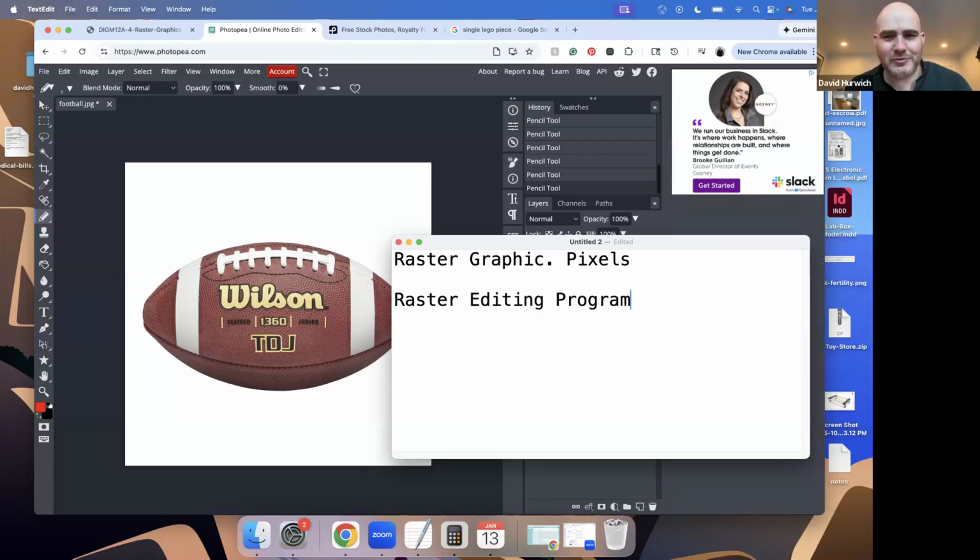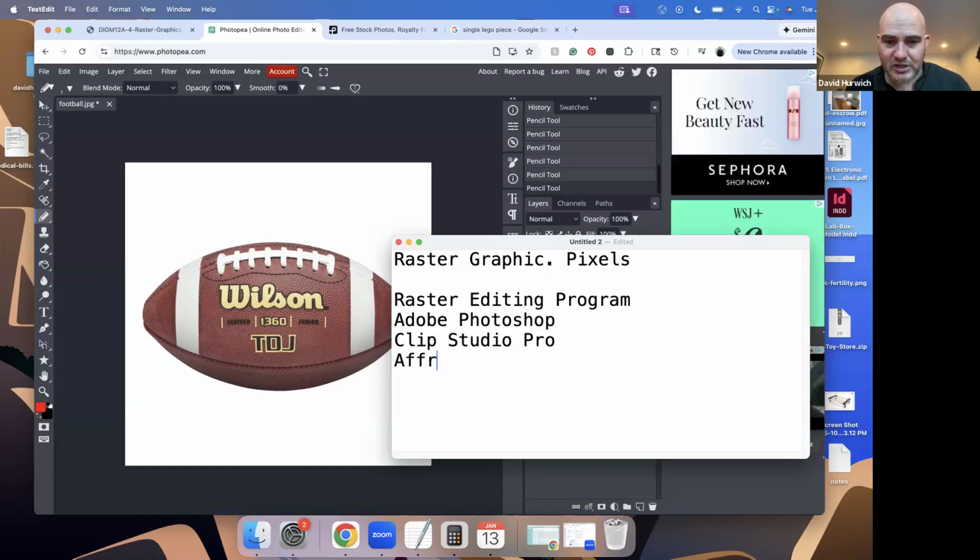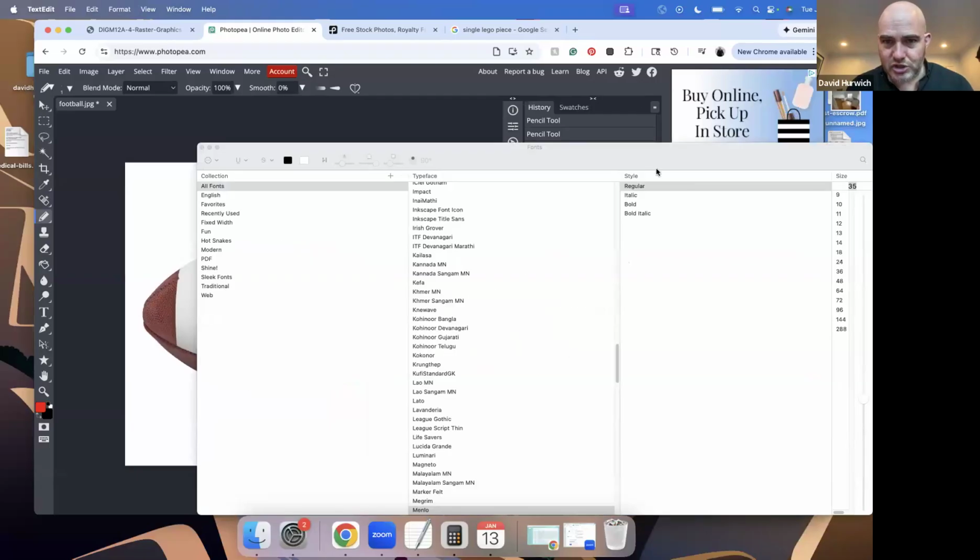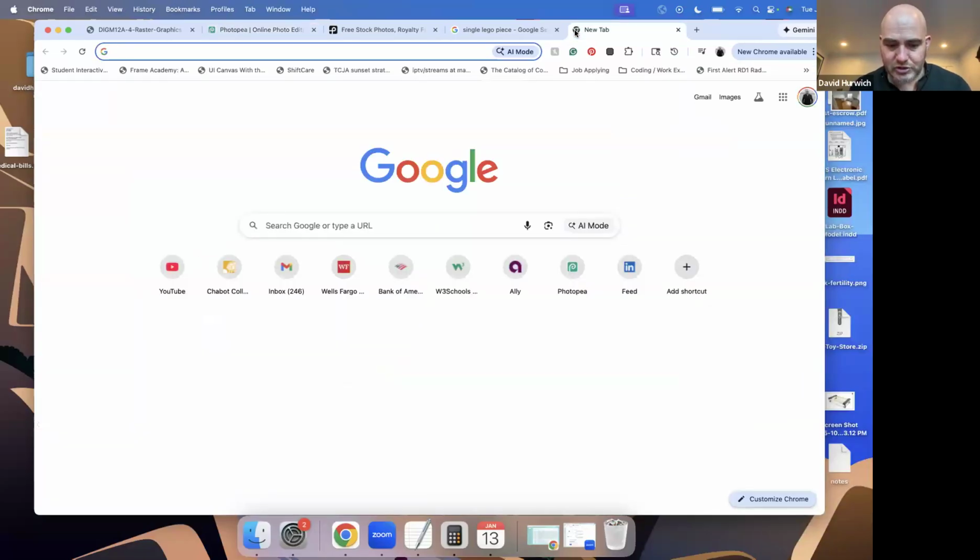There are literally probably tens, if not hundreds, of raster editing programs. I'm just going to go through some of the bigger ones that you've probably used or heard of. You've probably heard of Adobe Photoshop, I'm sure. That is a raster editing program. You may have heard of Clip Studio Pro. That's another one that is fairly popular. There's something called Affinity Designer, which is another sort of pro version.